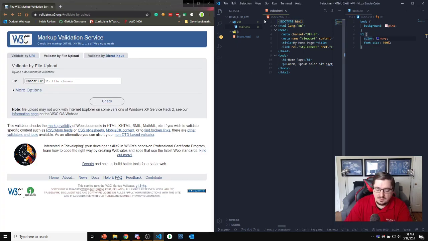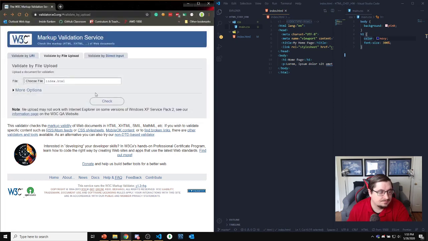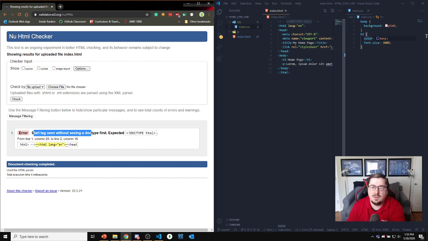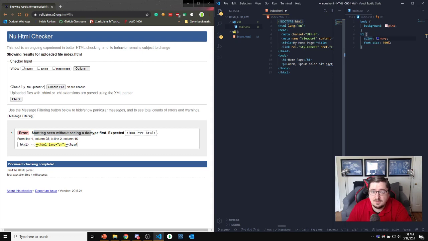Now, let's say I comment out the doctype tag. Let's see what happens if I do that. So let's choose it again. Check. Well, there's an error, right? So it says start tag seen without seeing a doctype first, right? So it's telling us you really need to have this doctype as your first line. Okay, that's good.